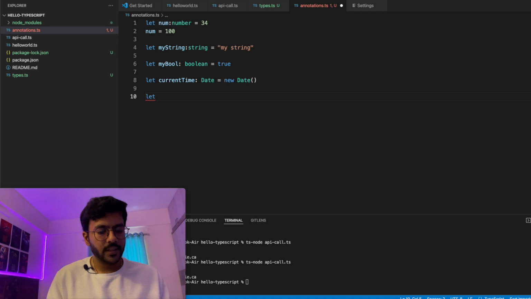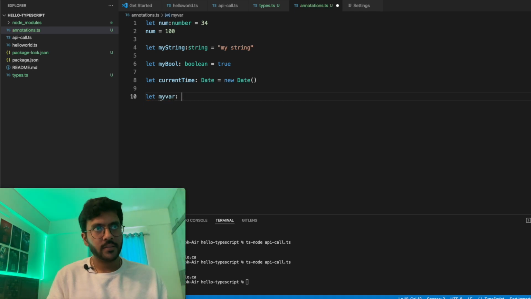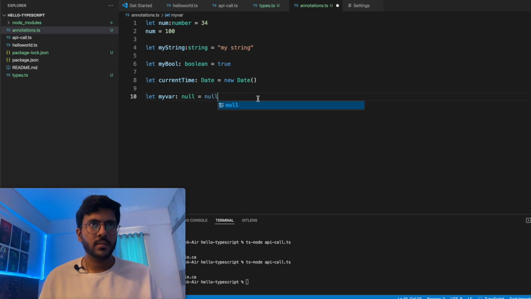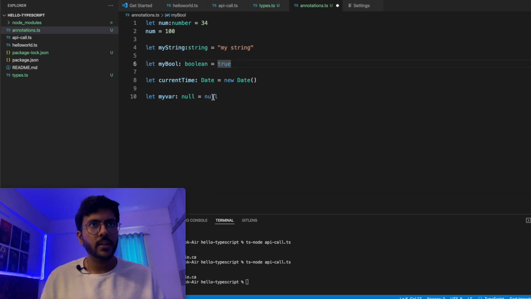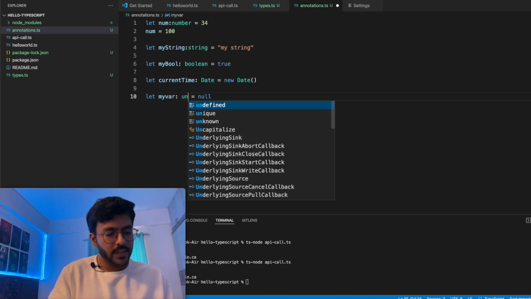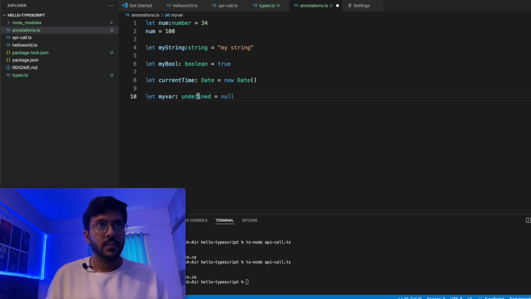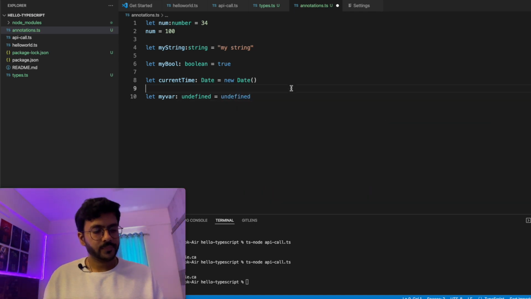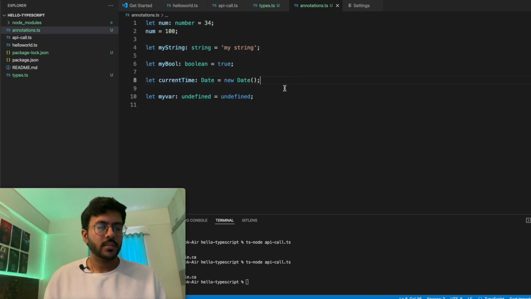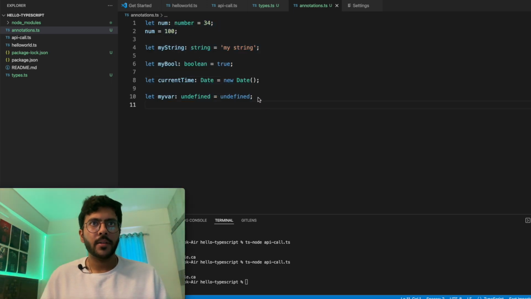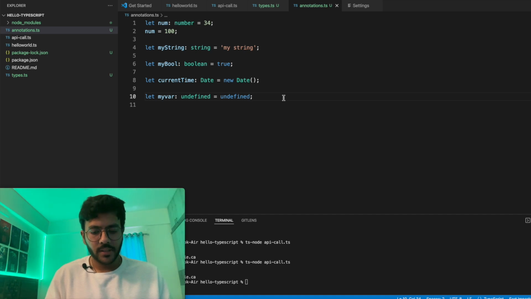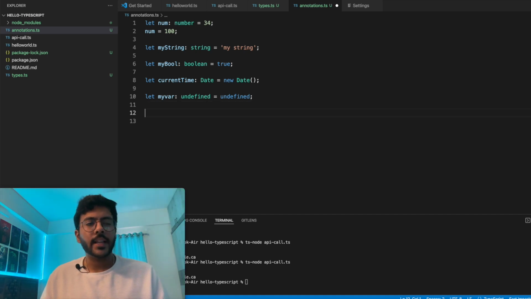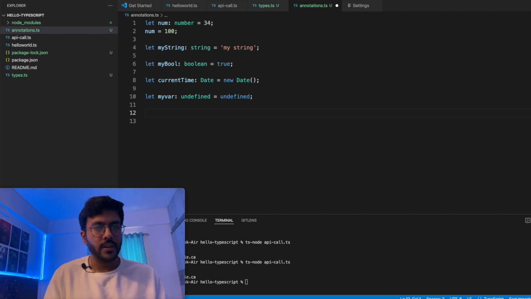We can also create a variable of type null. So like that. The variable null can only contain null, it can't have any other value. We can also make it undefined, and undefined is also acceptable. This is how type annotations work. These were simple types of type annotations, but these can be even more complicated. We can assign type annotations to arrays or functions or objects.